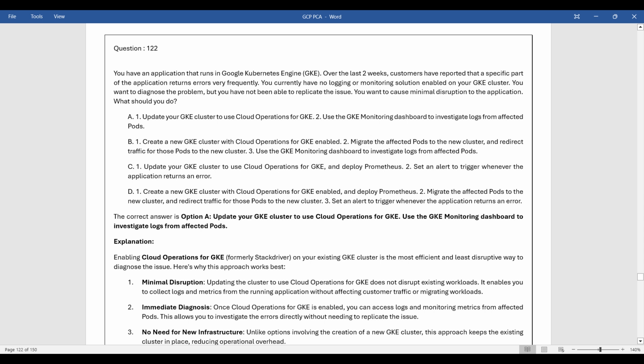A. 1. Update your GKE cluster to use cloud operations for GKE. 2. Use the GKE monitoring dashboard to investigate logs from affected pods. B. 1. Create a new GKE cluster with cloud operations for GKE enabled. 2. Migrate the affected pods to the new cluster, and redirect traffic for those pods to the new cluster. 3. Use the GKE monitoring dashboard to investigate logs from affected pods.